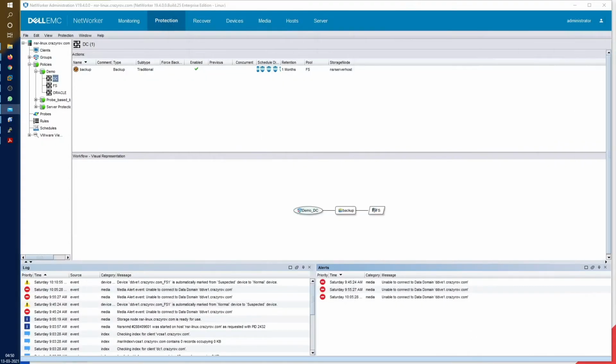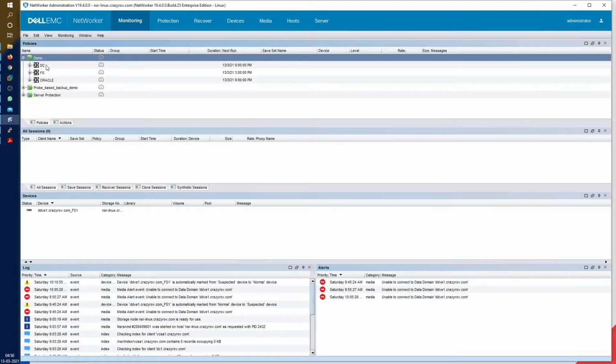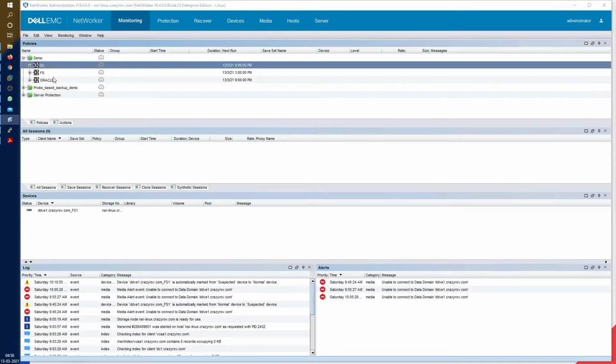Let me place this to a side. So right now I do not have my data domain running, so the backup is going to fail. So let's go ahead and run this and see how that behaves and what kind of notifications we will get.